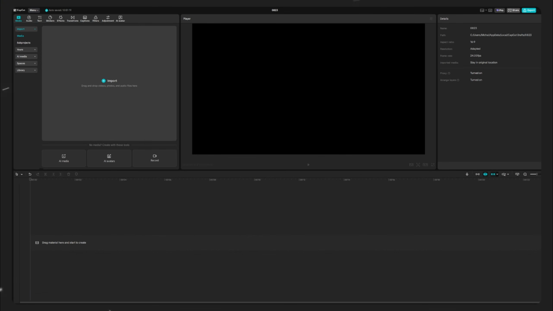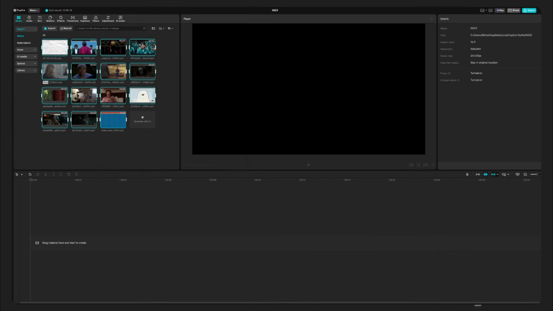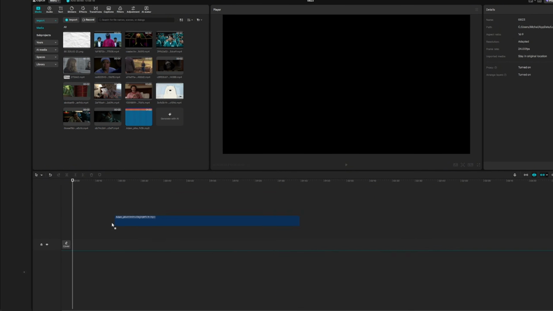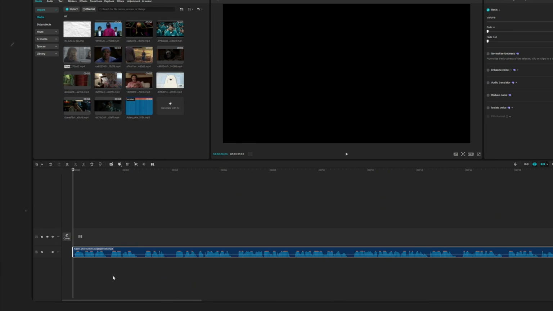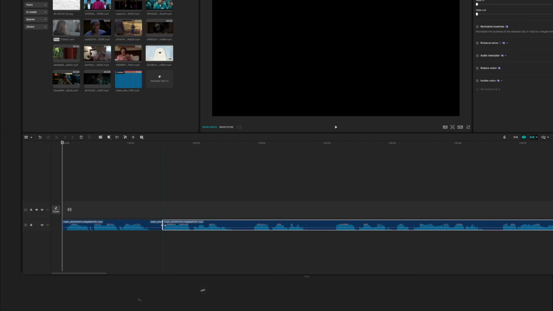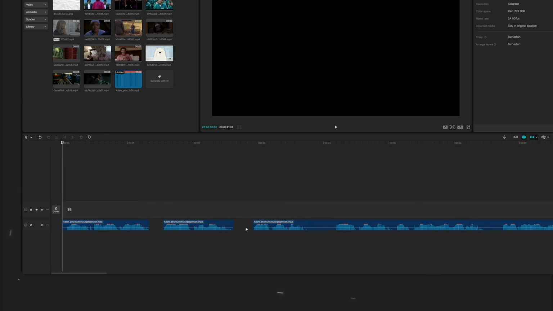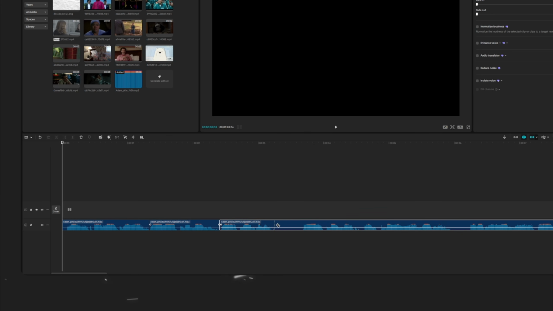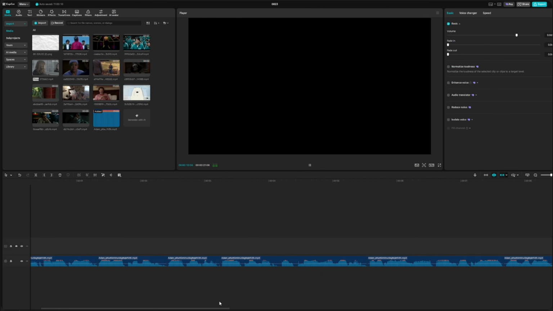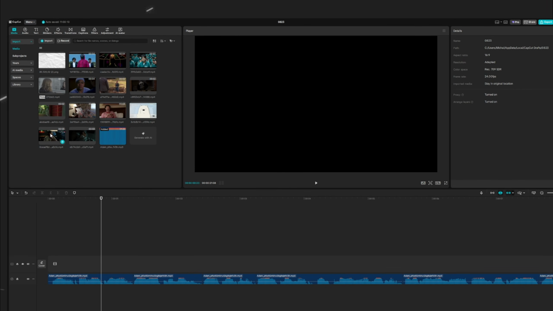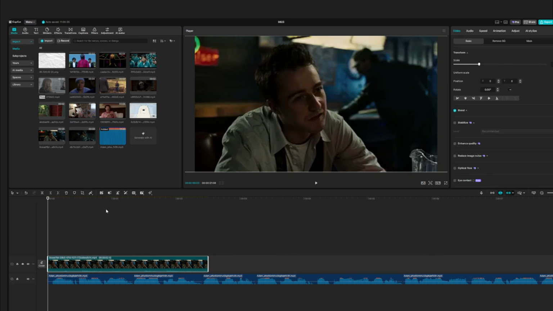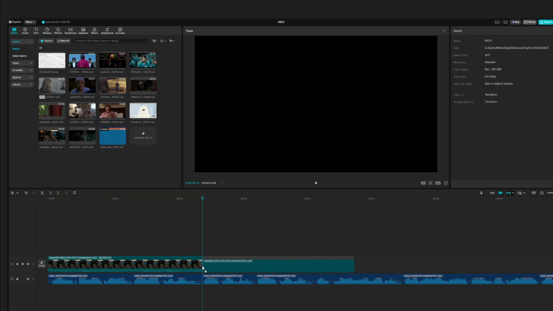The first thing you want to do is open up a new project and import all of the assets. Start off by dragging the voiceover down to the timeline. If there are any pauses in it, make sure you cut them out by making 2 cuts where the silent moment is, and then just delete it. And that's going to make the voiceover sound more realistic. Next, you want to drag down the clips and match them with what's being said in the voiceover. Take your time on this step and do it properly.